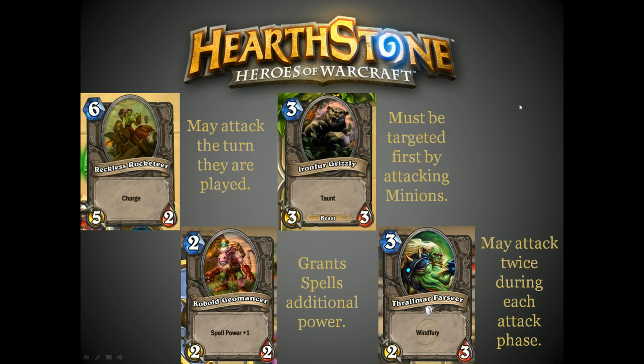Speaking of taunt, minions with taunt must be attacked first before you can hit any other minion or your opponent's hero. Taunt minions can be a pain to deal with, but they are a blessing to have on the field if you can get multiple of them out at a time. Maybe not even necessarily multiple. If you can get one that you can keep alive, the 3/3 Iron Fur Grizzly is actually a decent one you can keep alive if you can buff its health up a little bit.